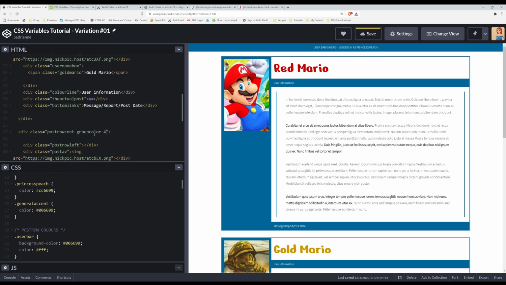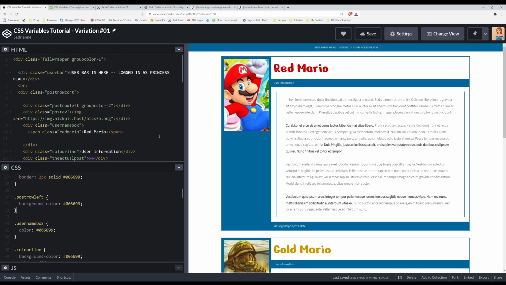Okay, so now that we've got these classes, what we can do is, okay, so post row left is this bit here. We want to define a variation on post row left that changes the color that's going to be used. So this is our default color, but if there's something else, we want it to change it.